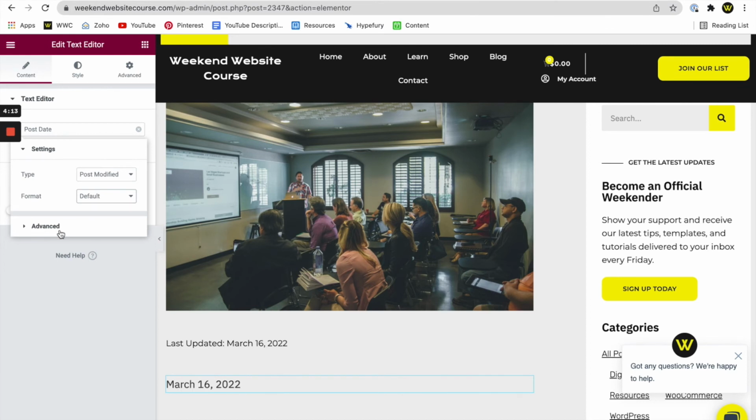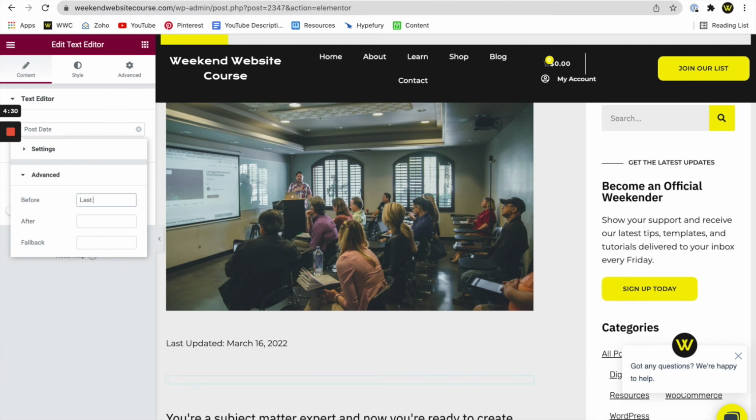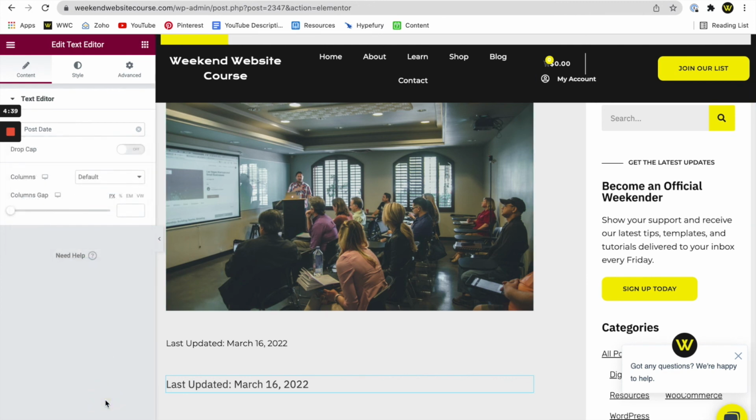So the date looks great there, but it has no context. So now we want to actually add some context to it. When we click on advanced, here you'll have some ways you can put some text before, or you can put it after. So we want to put this text before, and we want to say last updated. I like to put my colon and give it some space. And just like that.